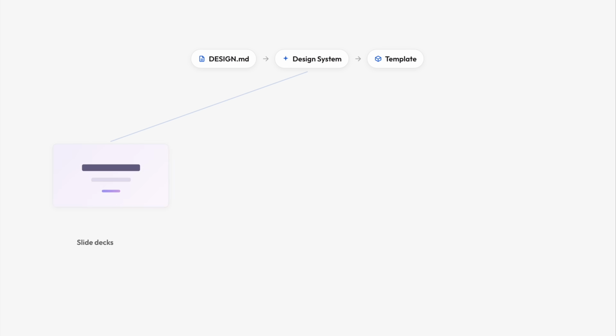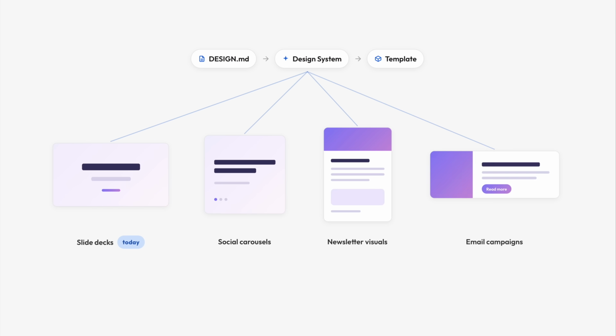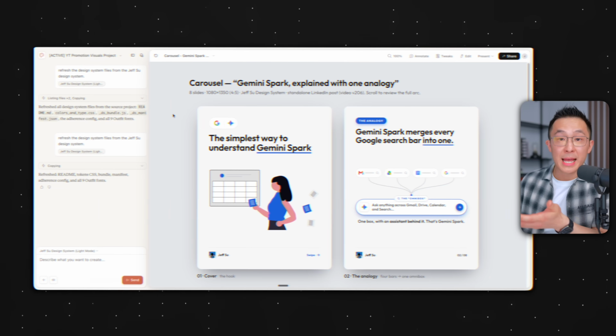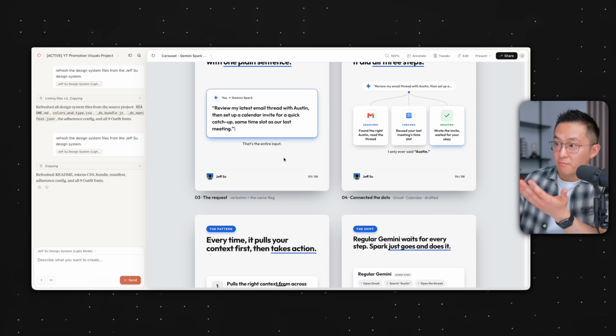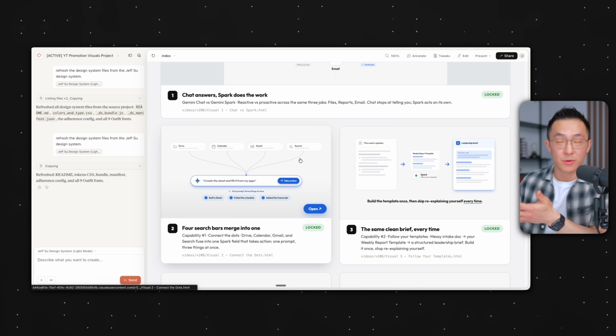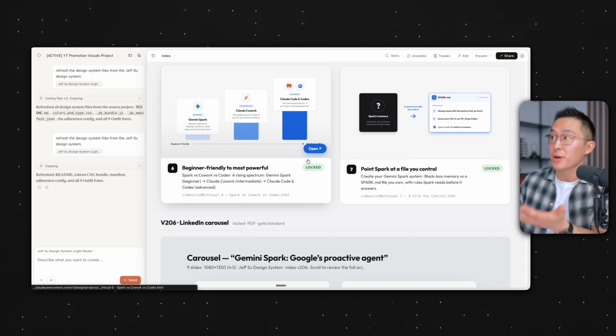And even though we're focusing on slides today, this workflow applies to any design. For example, here's some carousel slides I made for social media. And here I have some on-brand visuals that I use in my newsletter and work email campaigns.